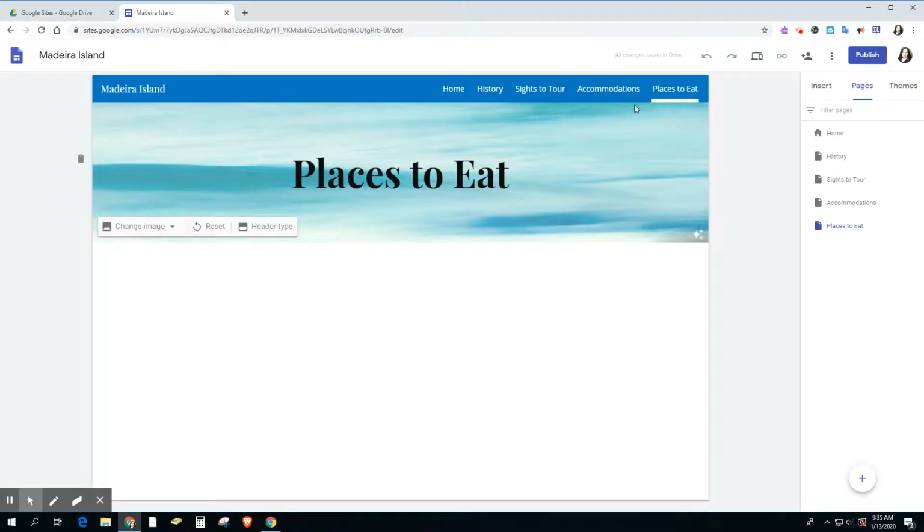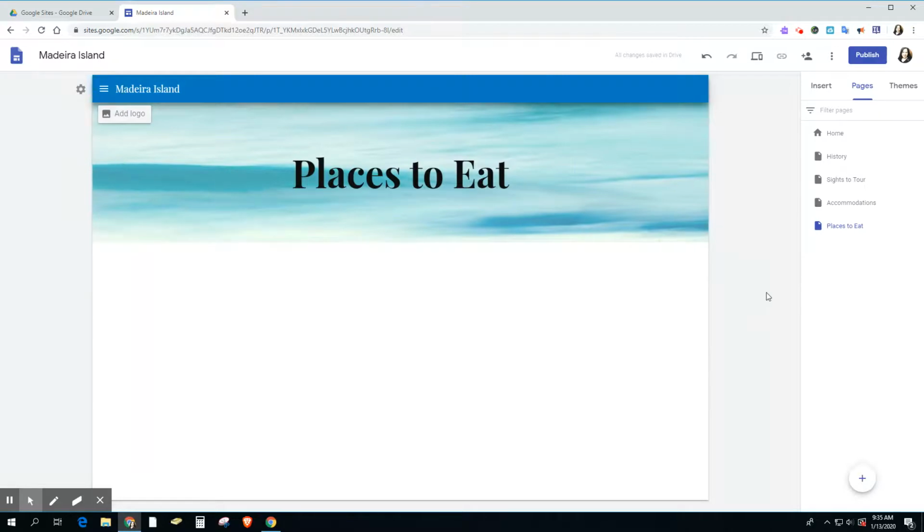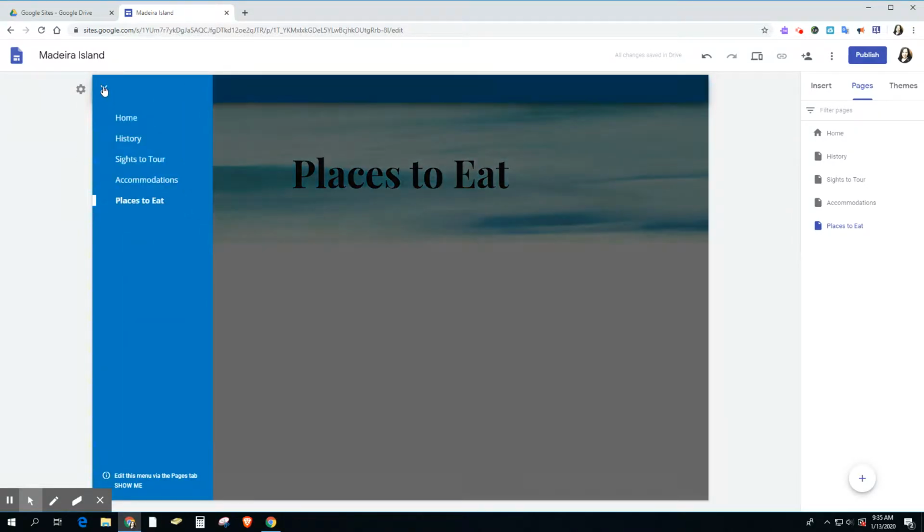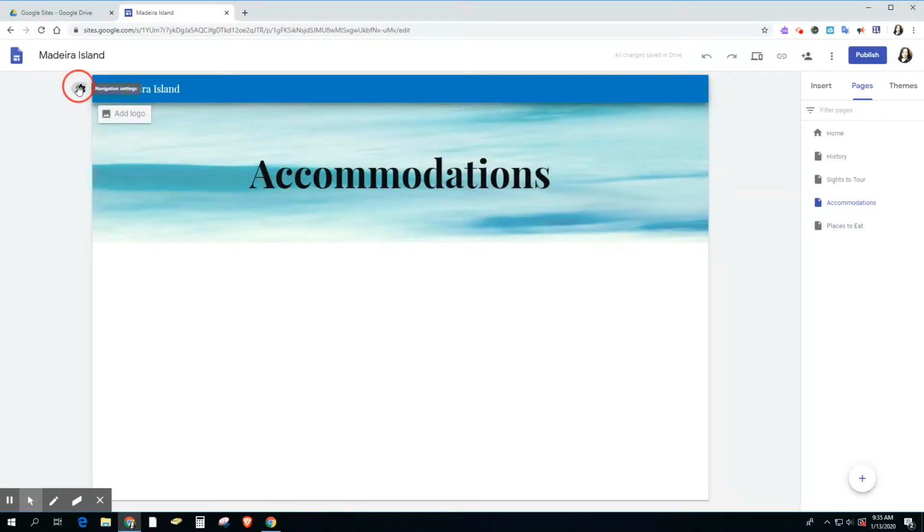Now you're not stuck by keeping, although I do like it at the top, and a lot of websites do have the navigation bar at the top. If you come here to this wheel, you can change it to the side as well. And when you do it that way, in order to navigate, you click on the three lines, and now you see I can navigate that way. So you can choose how you want your navigation to be.